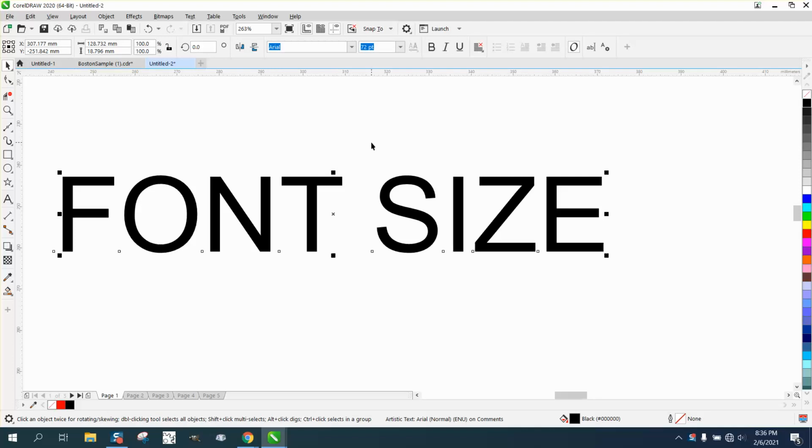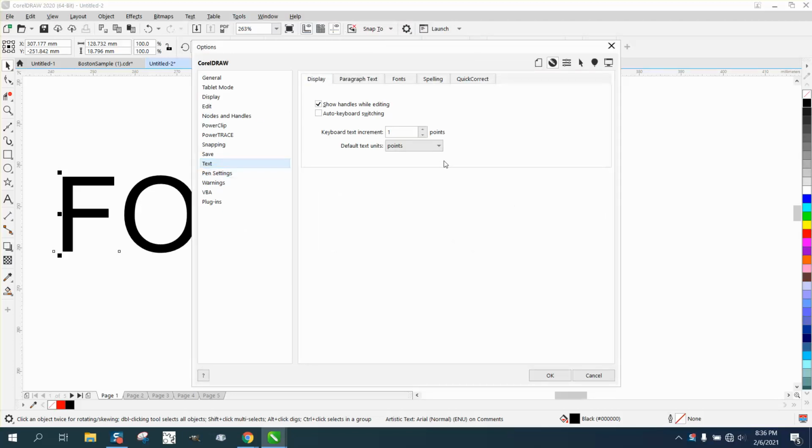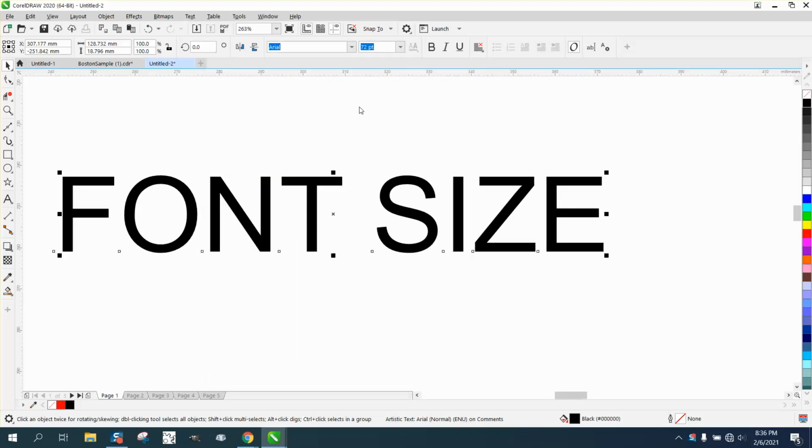So to change this from points to millimeters, just go to Tools, Options, CorelDRAW, and under Text, you can click right here to millimeters. Now it's going to take just a second, but it'll be millimeters. So it's 25.4 millimeters tall.